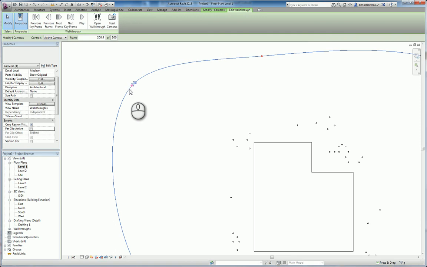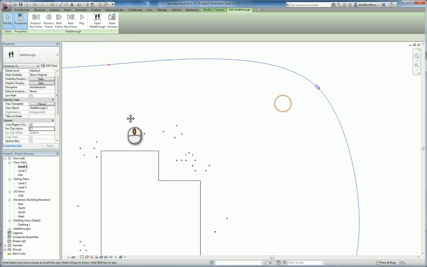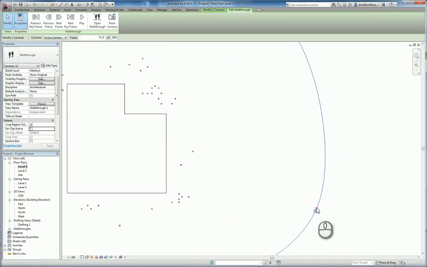So you go along the path. I can do this pretty quick. Path. Look at the building. Previous keyframe. Look at the building. Previous. Look at the building. Previous. Look at the building. Oops, let's try that again. Look at the building this way.